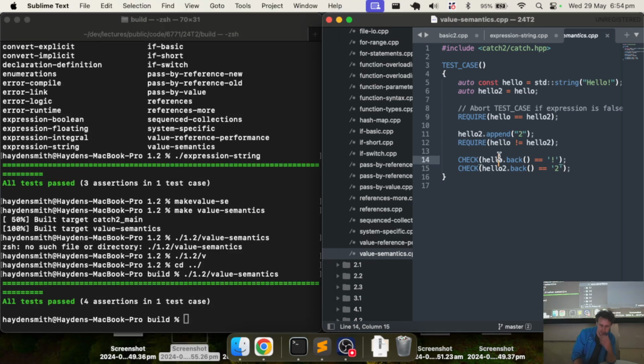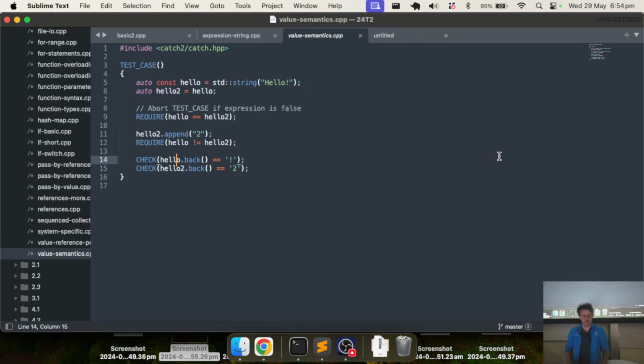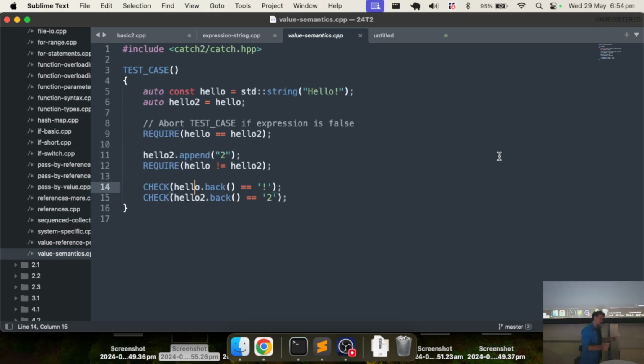All tests passed. OK. So this is also really important because, sure, in C++, when you say hello2 equals hello, it copies it. If hello is 100 megabytes, hello2 will be a new piece of data that is also 100 megabytes. Differs from Java.